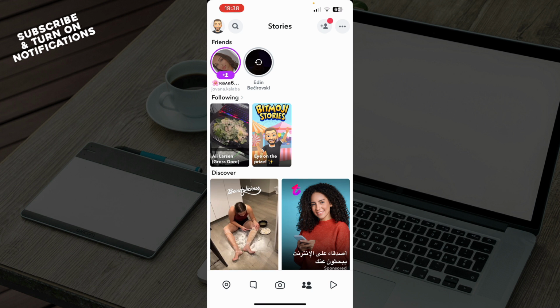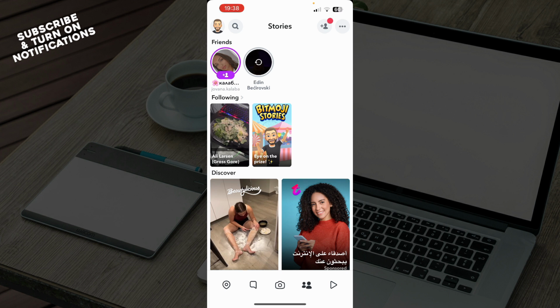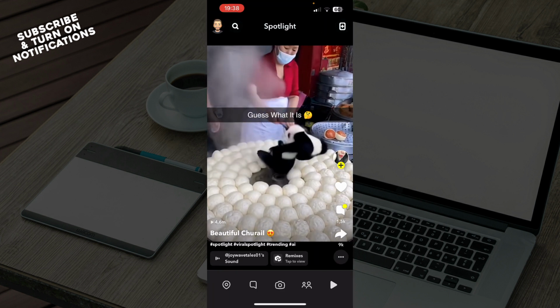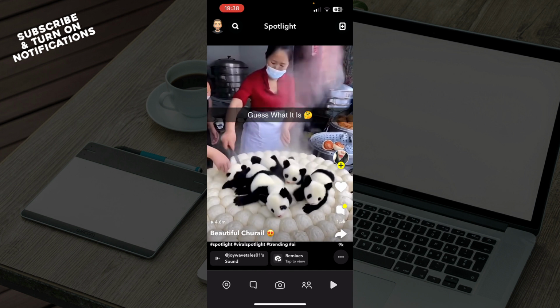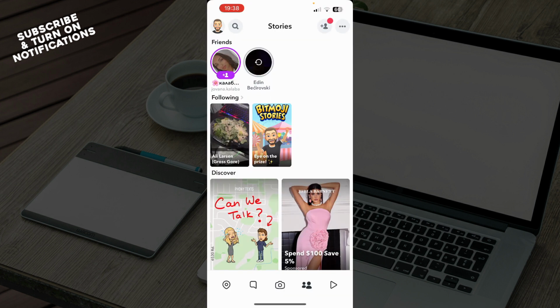Now let's see what we actually have in front of us here. As you can see in the bottom screen, we have the Spotlight, the Stories where you can check out the stories of your friends, the camera, and the location and chat. But now let's see how to check followers on Snapchat. It's pretty simple, and you just need to follow these few steps to do it in no time. So as I already told you, open Snapchat and go to your profile.